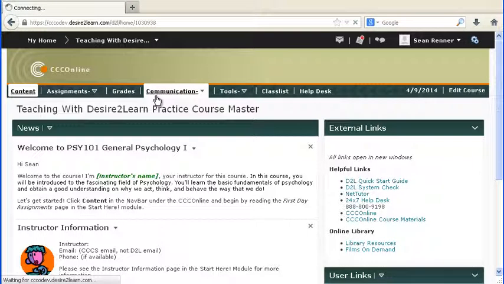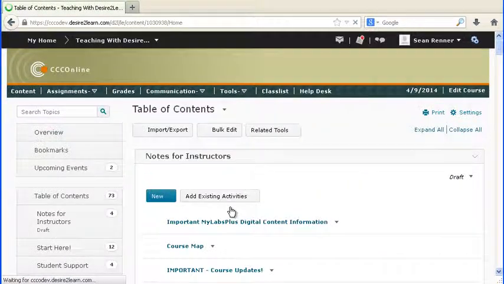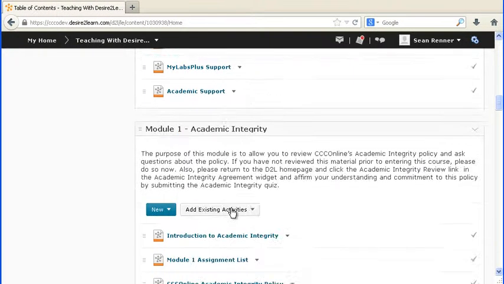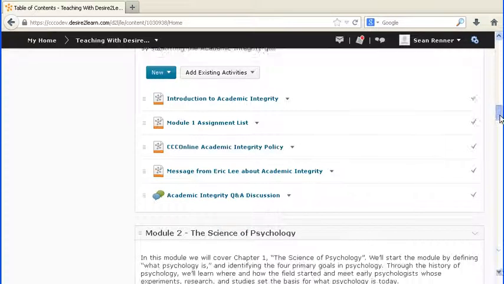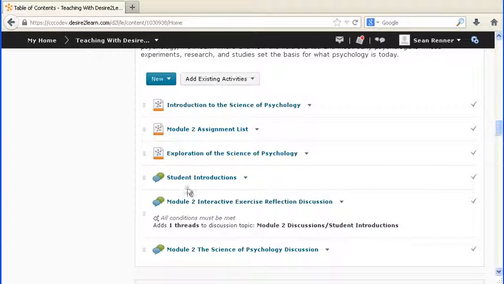One of them is by going to Content, and here you'll see the table of contents for your course. And in each of your modules, you'll see the lists of assignments, which will include links to discussions for those modules. Now you'll notice that discussions are a pretty big part of all of our classes here at CCC Online, and they generally comprise a fairly large portion of the grading for all of your courses.